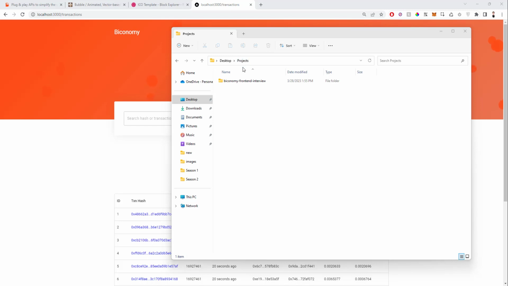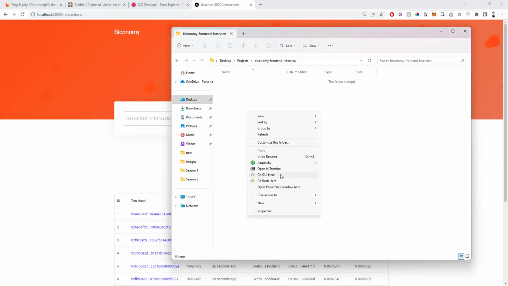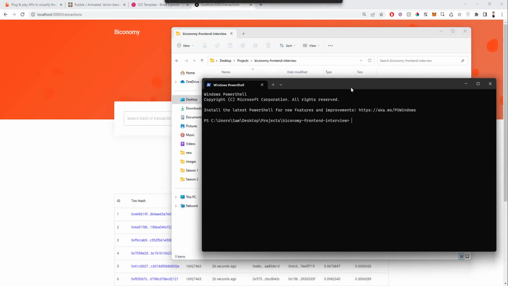All right, so go to your projects directory and in there, create a folder, whatever you want to call it. You can call it an Etherscan clone. You can call it just a blockchain explorer. I'll be naming it Biconomy front-end interview. Create an empty folder inside of it, open your terminal, and we will be creating a Next application.